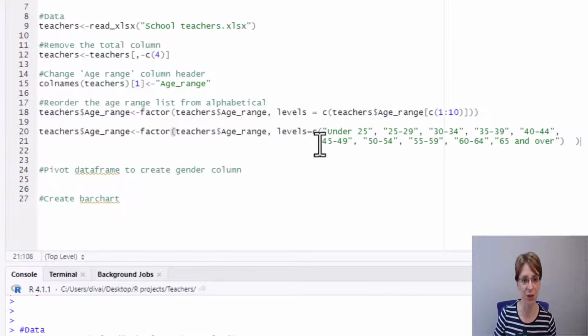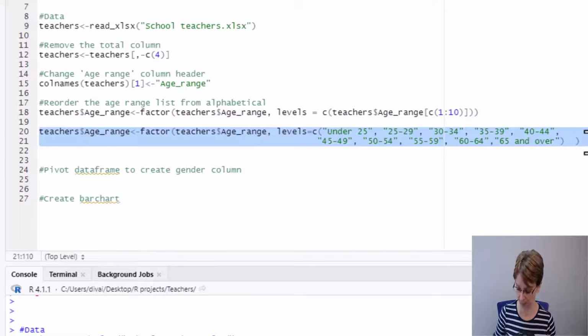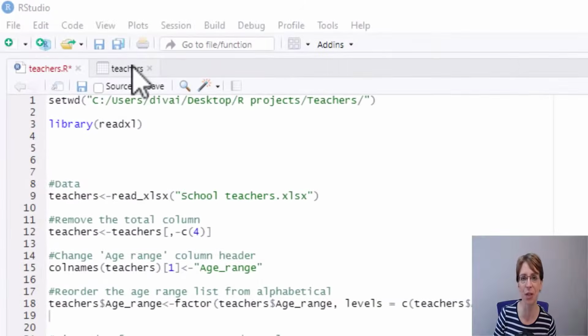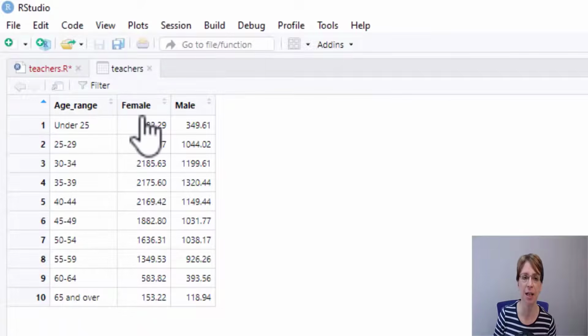Wherein at levels, everything is listed out. I don't need that in this case for this video, so I will just remove that line. Now moving on to our last data manipulation item. If we go back to our teachers data frame, we currently have female and male in separate columns.